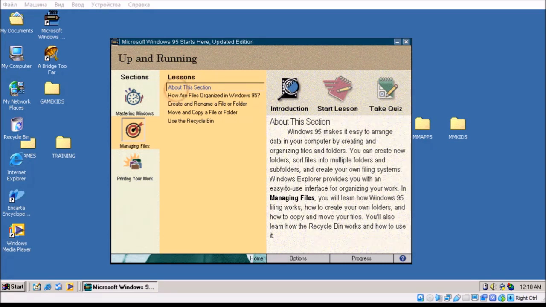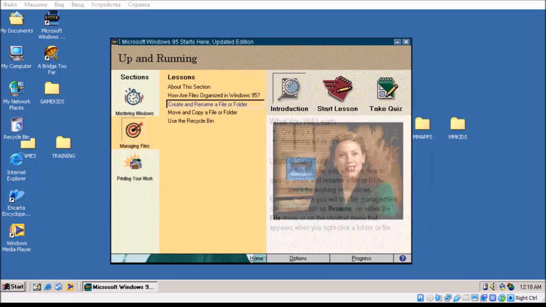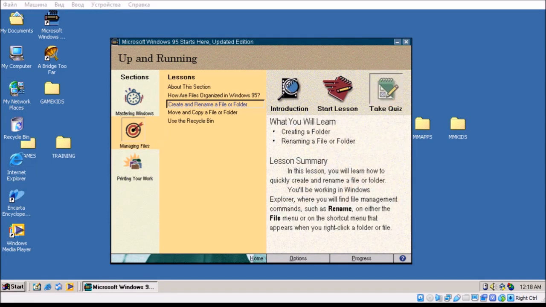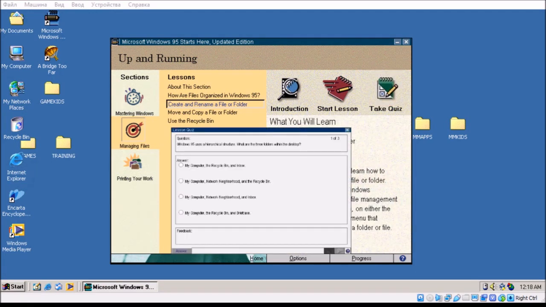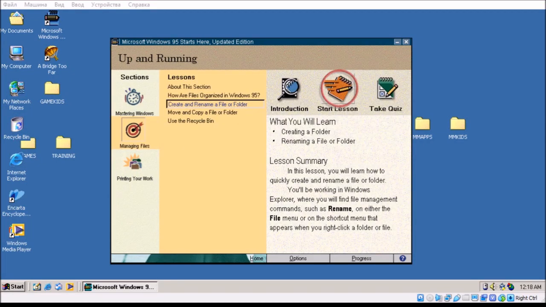If you'd like more information about a section, select About This Section from the top of the list and click here. To find out more about an individual lesson, select the lesson and click here to see an overview. You can also click here to take a quiz about the lesson. When you're ready to begin the lesson, click here to start.